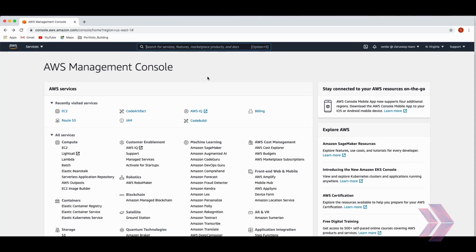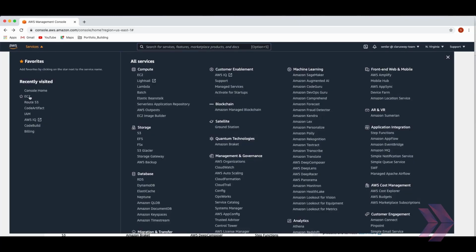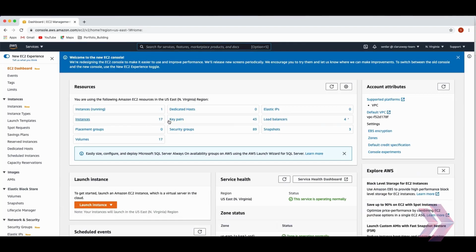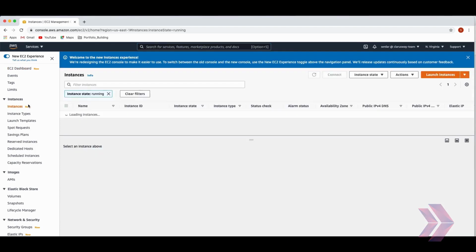First of all, you need to log in to your AWS account with your credentials and reach the EC2 console page using the Services tab from the top of the page and click EC2. We need to get the instances page. Click the Instances button on the left hand side. It takes me to the instances console.